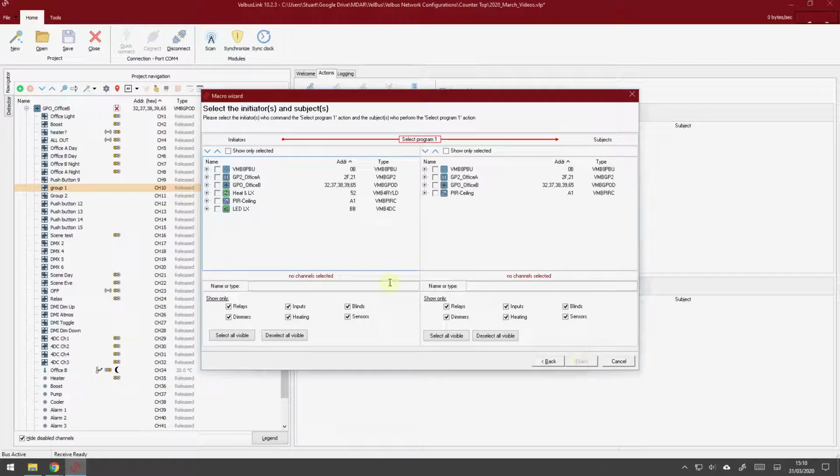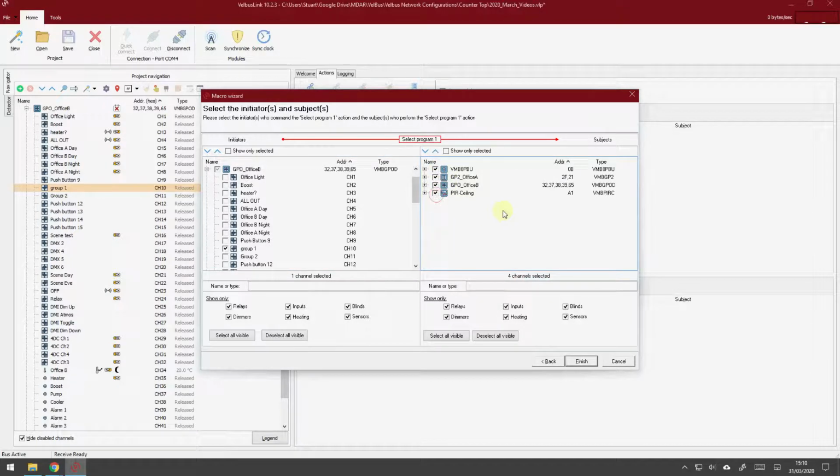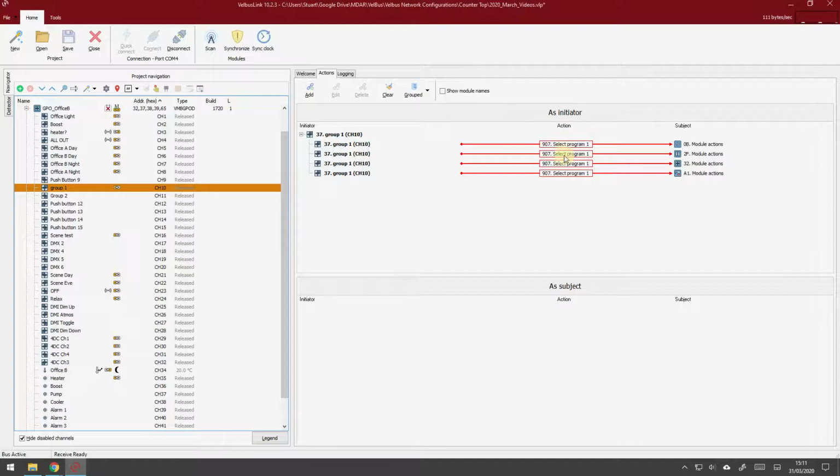Choose next. Now we want to see which buttons we want to be the initiators. We programmed those on there already, so it's group 1. And what do we want the subjects to be? Well, we want everything to be affected. So let's select everything that supports that action. And interestingly, this wizard will filter out all the modules that do not support the action you've chosen. That's it. Click on finish, and that's it. That's your 4 program groups, 4 actions already added.